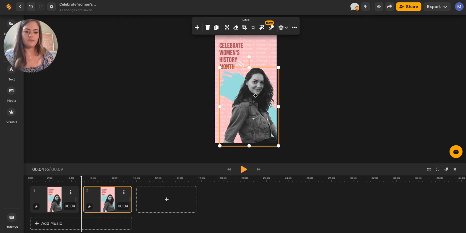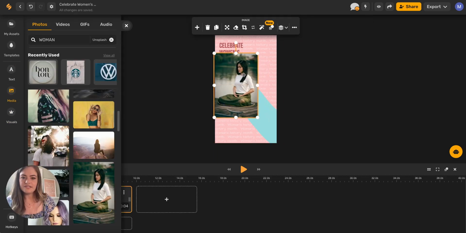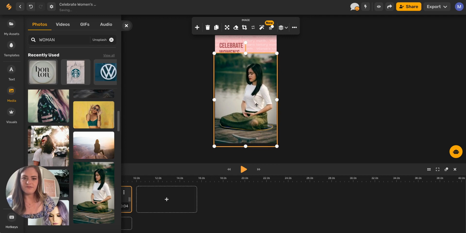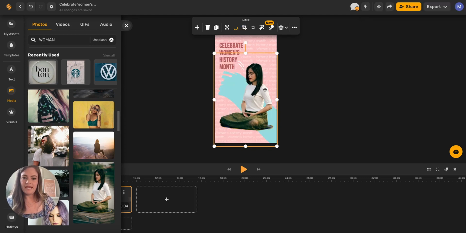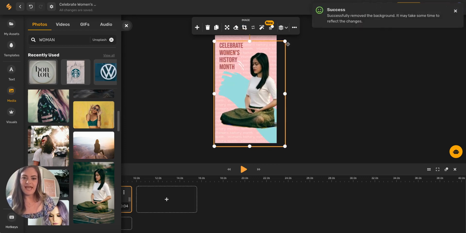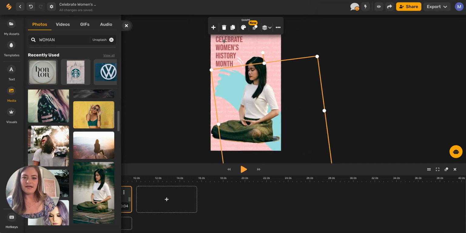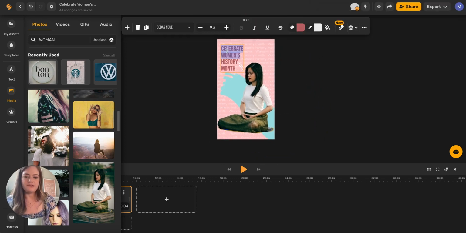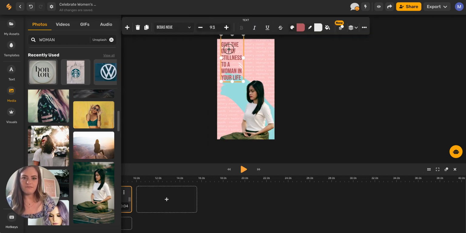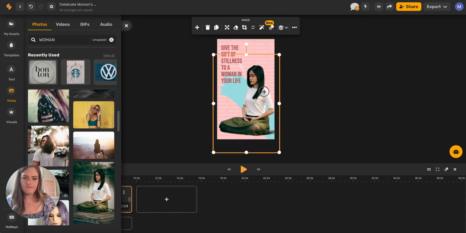So let's say that I want to put a new photo in there, and then let's go ahead and remove the background from this photo. So I can just really easily click on remove background in this top toolbar. And there we go. In just a few seconds, the AI removed our background and we have a whole other slide. Now let's say that we want to change this message. So it's Celebrate Women's History Month. Let's say that we're giving away meditation classes or something like that.